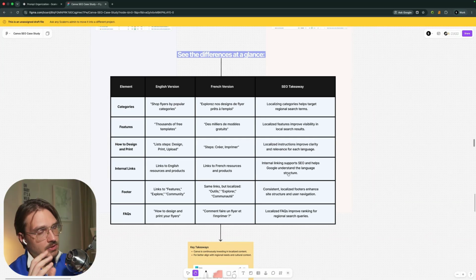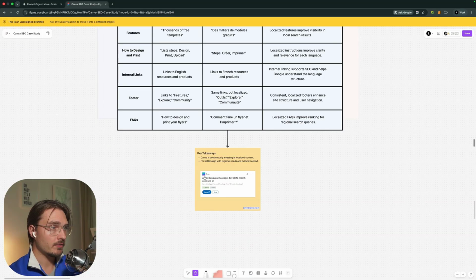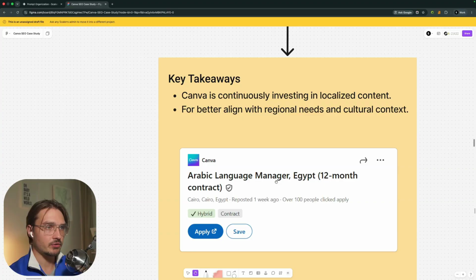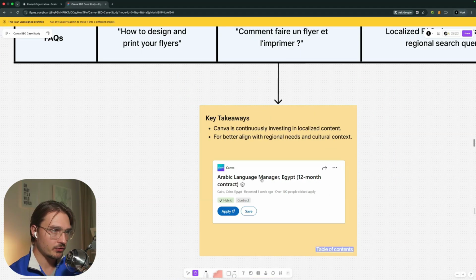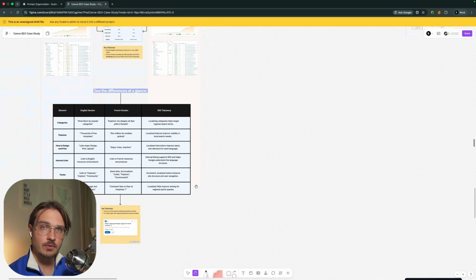So please, as I told you before, if you want to target different markets with the same products, make them localized. That's the best way to get out of it. Or even better, hire an Arabic language manager or a French language manager. Do not underestimate the importance of these roles. They are crucial to increase conversions and to get discovered by the right audience with your product pages.